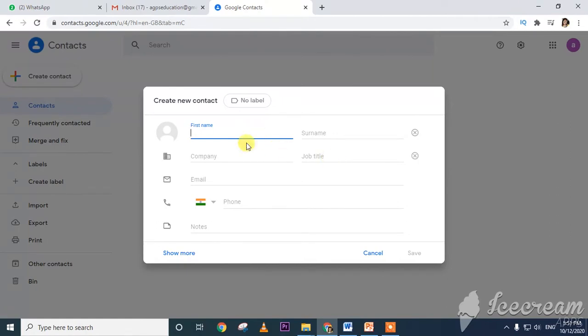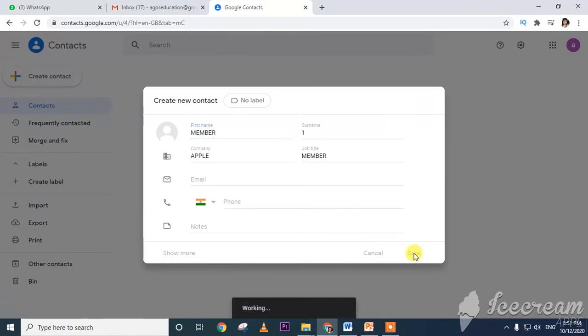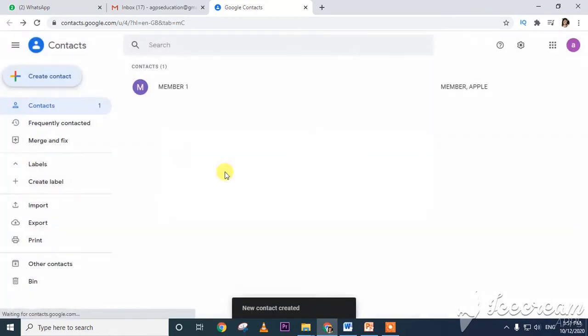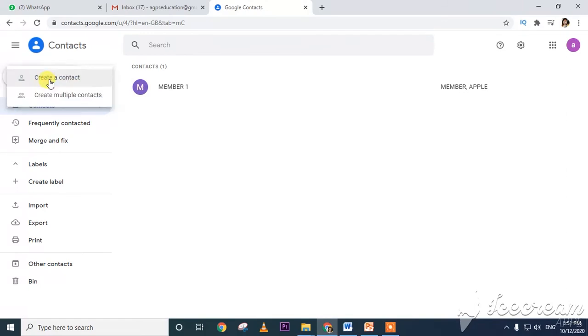Now we'll write the first name, for example, member 1, surname 1. I am writing something like team A, or member, and surname I'll write 1, company suppose Apple, and job title something, member. And now I'll click on save. Now it's saved, close. Now I will create one more contact and click on create multiple contacts.